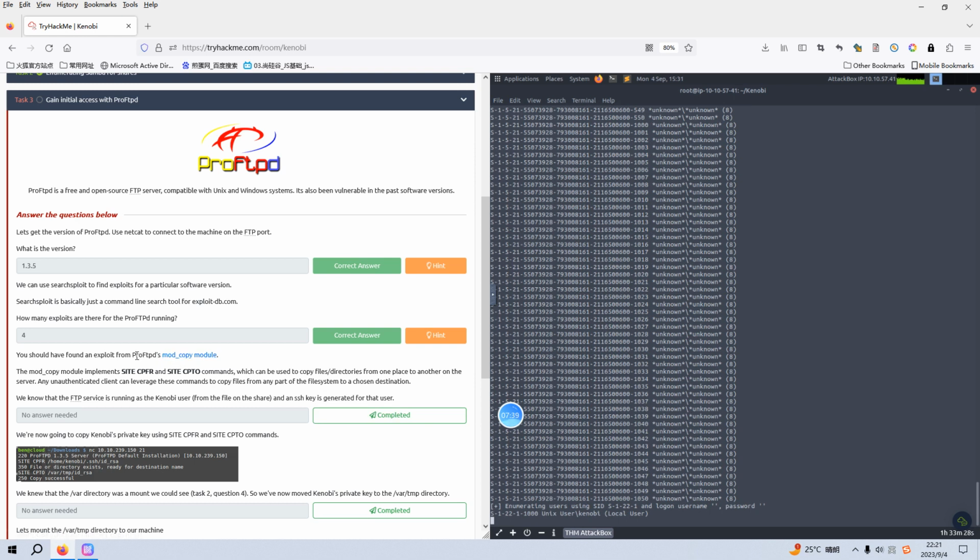Because this version of ProFTPD has the SITE CPFR/CPTO (mod_copy) vulnerability, we can utilize this vulnerability to make a copy of specific files from the source to the destination. So from here we can confirm the username is this one. So we can make a connection to FTP again.